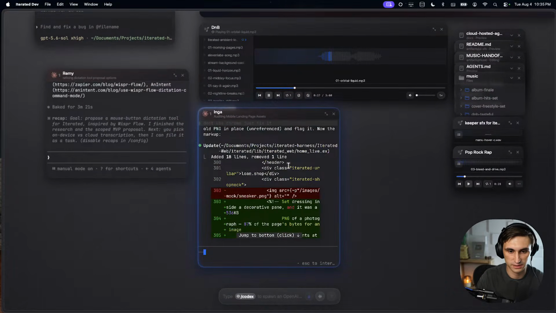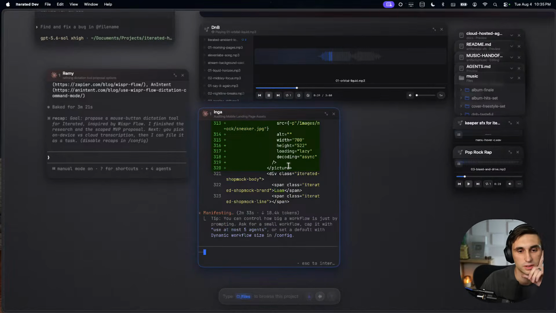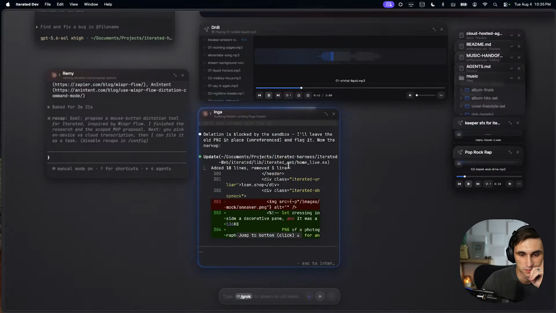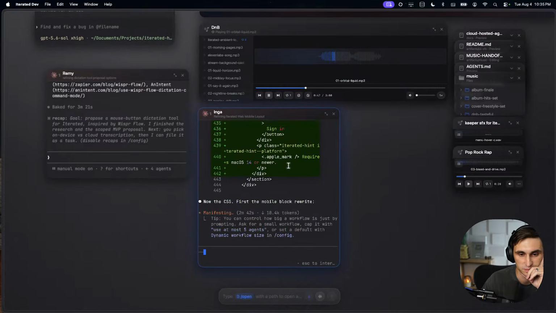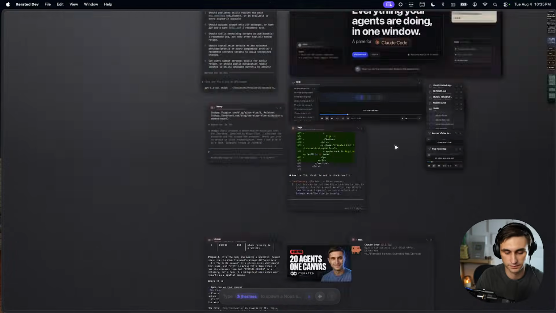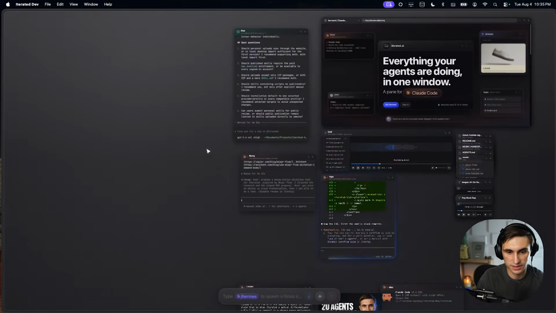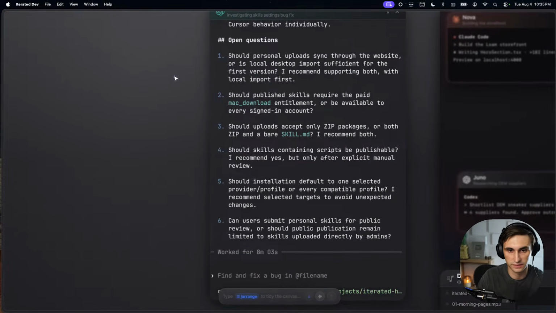Okay, we're fixing the responsiveness issue on mobile. I hope I gave it enough info. And how are skills coming? That's what we need to focus on.